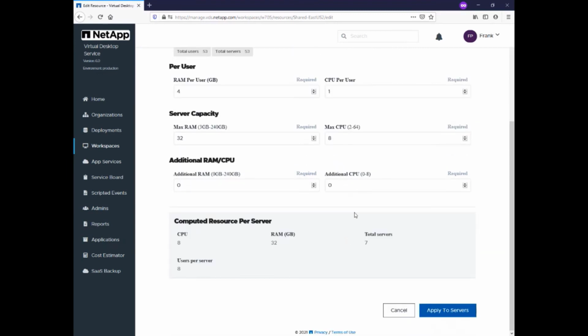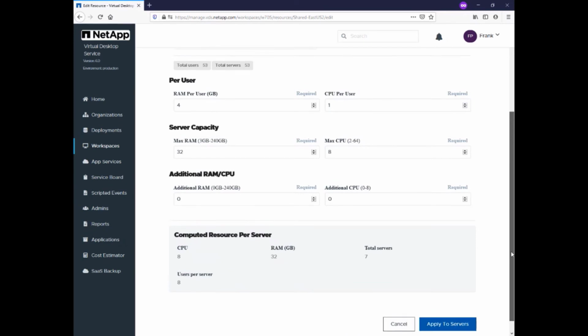And what will happen is VDS will calculate for us the number of users that can fit on the server, and based upon the number of users assigned to the host pool, the number of servers that we will need. I click apply, and that will happen automatically for me at the next maintenance cycle. And it will keep it in line as the needs change over time. So as I add users to the pool or delete users from the pool, the resources needed are going to change. VDS will take care of all that for you.